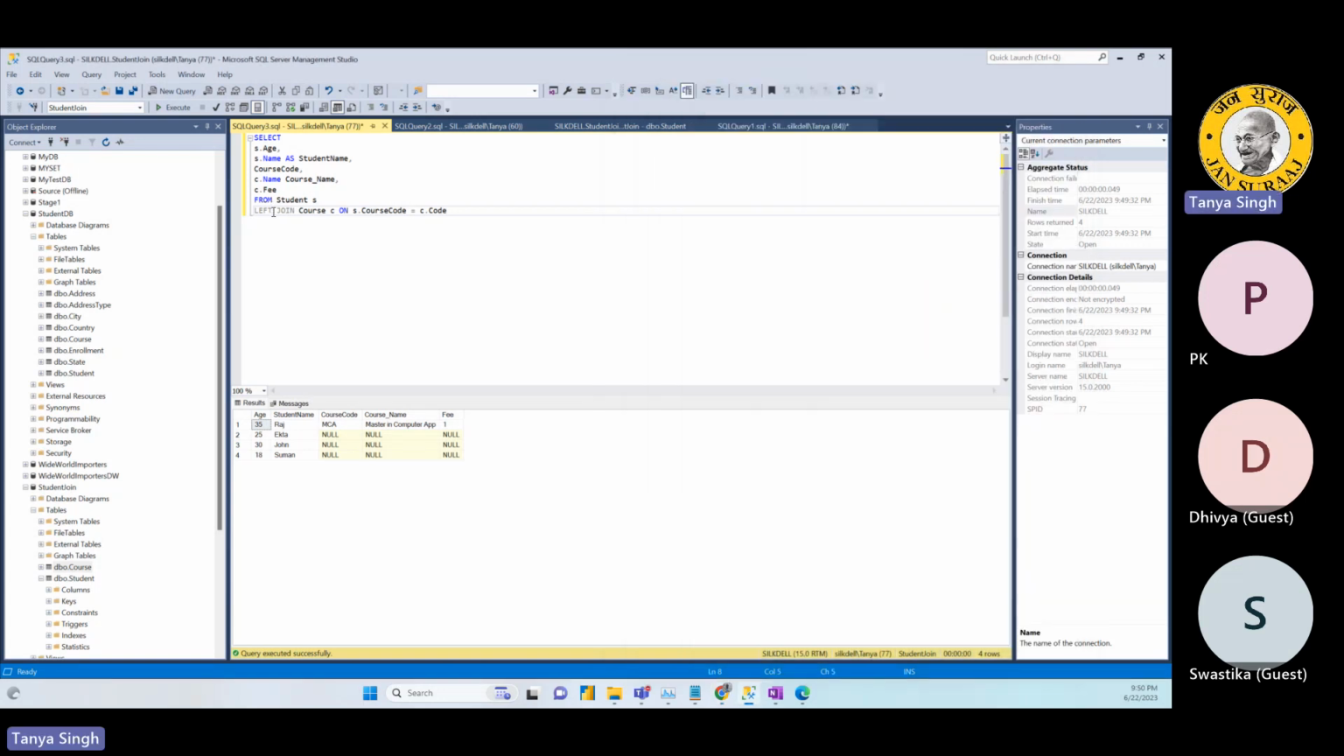Now you can try the right. Just change it to right. So now, because you put the right, the course will take priority and the student will be the second priority. It will not own the priority. So the preference would be all the records from the course table. So you see your result changes.